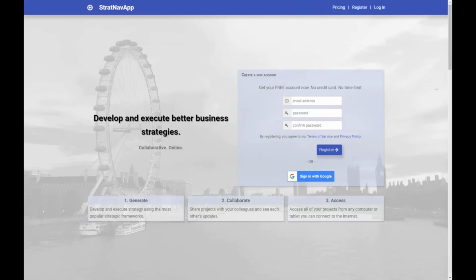Today, I want to give you a quick introduction to stratnavapp.com. Stratnavapp.com is an end-to-end tool for collaborative business strategy, development, and execution. Some people have described it as an operating system for your business. My aim today is to show you how easy it is to use, to give you a sense of what it can do for you, and to give you the confidence to get started for yourself.